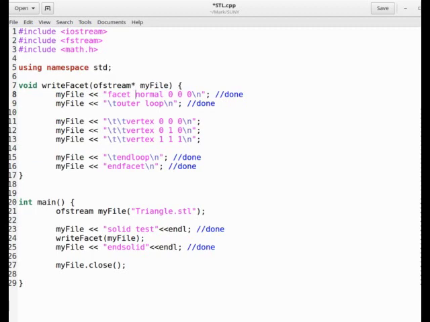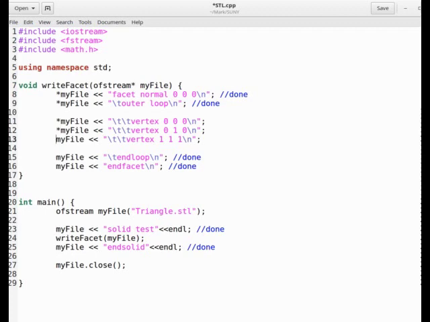in as an address. So to make my file not a value of output file stream, but the address of it, I have to put a star here. So I'm going to make that change to everywhere here. And when I pass my file, I have to pass its address. So I put an ampersand down there. Yes, that's a little bit confusing. I think that's probably the most confusing part of this.